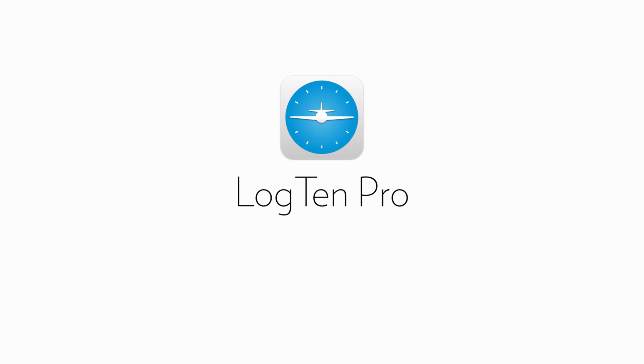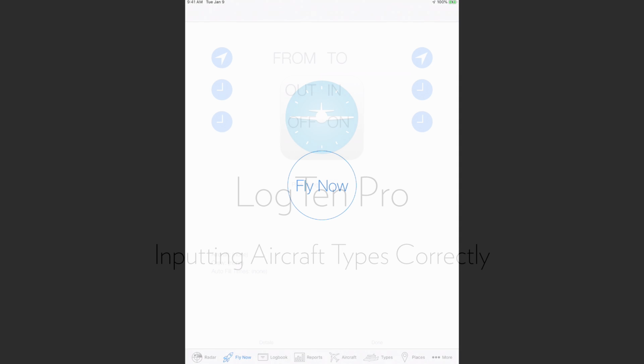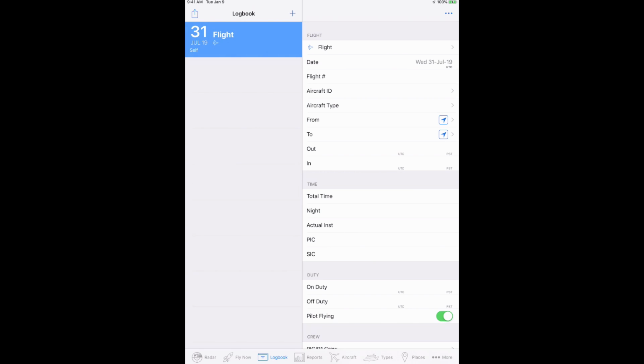Welcome. In this LogTen Pro quick tip tutorial, we'll show you how to correctly input aircraft on the fly in LogTen Pro. In the LogTen Pro Logbook tab, we'll hit the plus button to add a new flight. Then we'll tap on the aircraft ID.